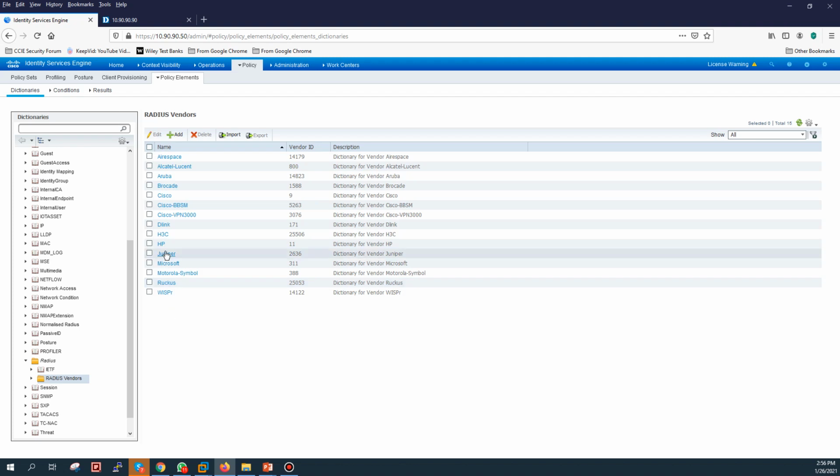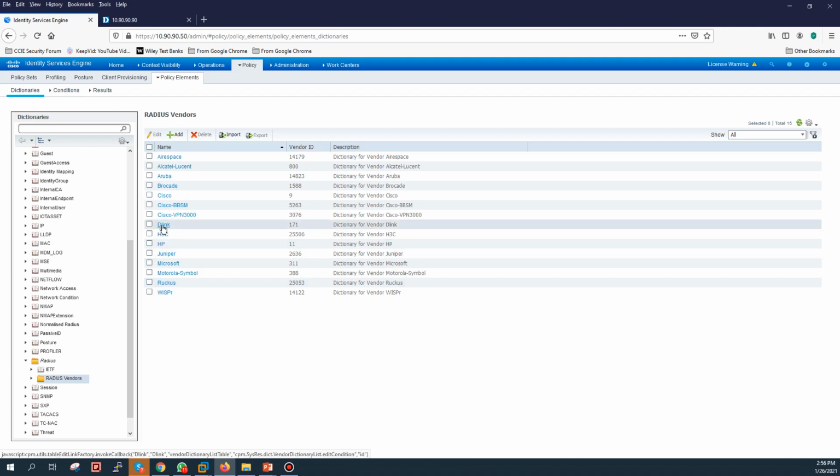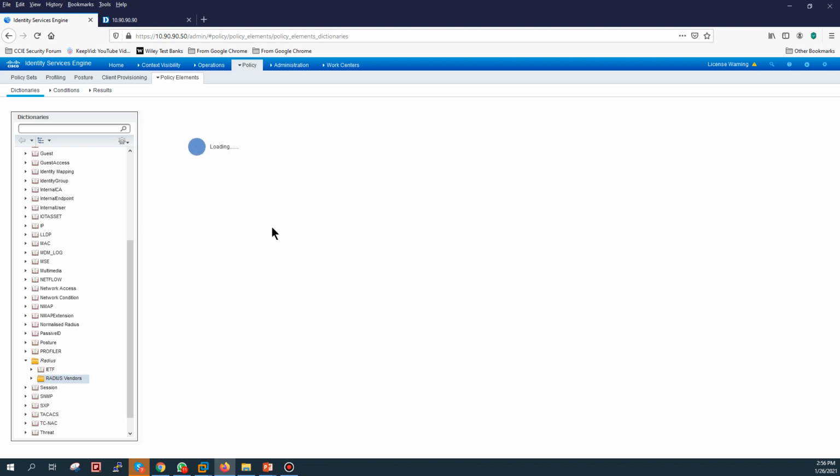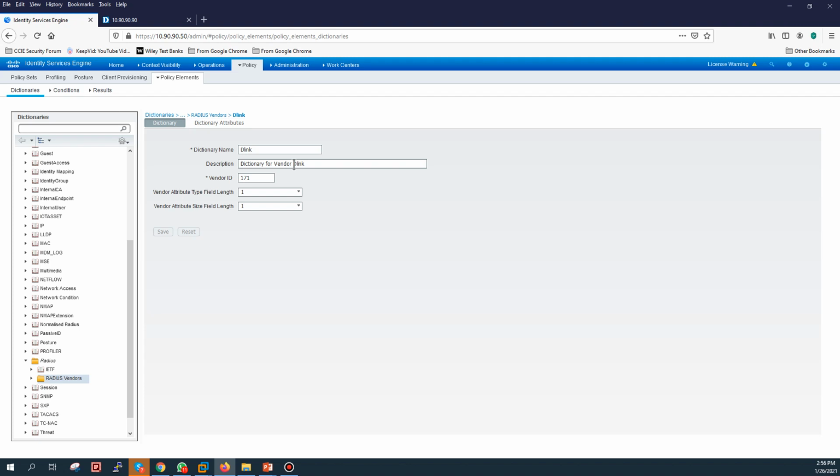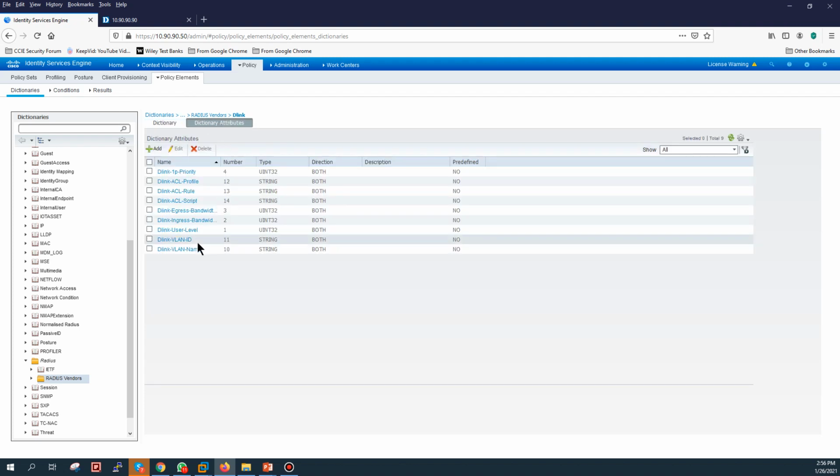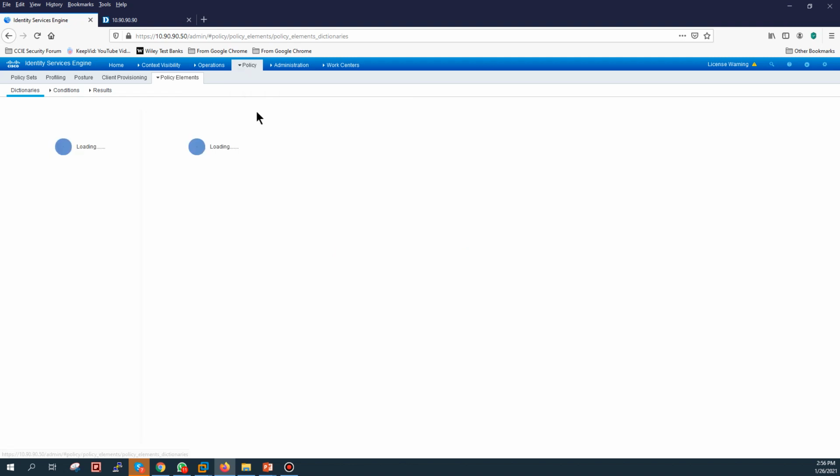As you can see, the dictionary is imported. You just click on it and can verify the details, and if you need additional attributes, you can add them manually here. So that's it for the dictionary part.